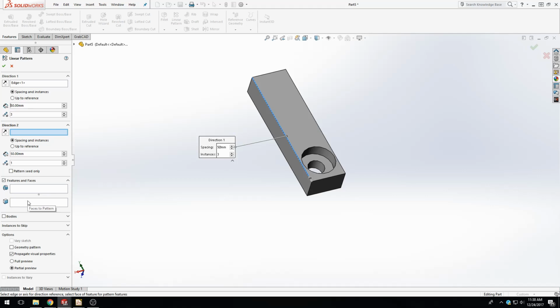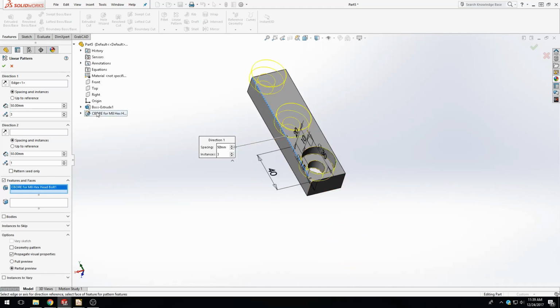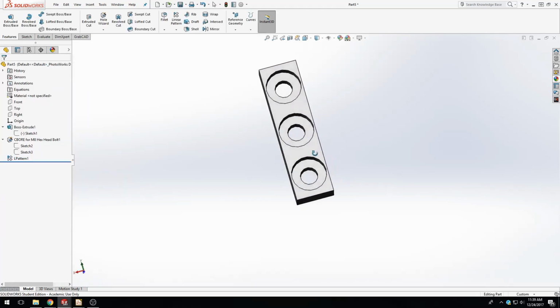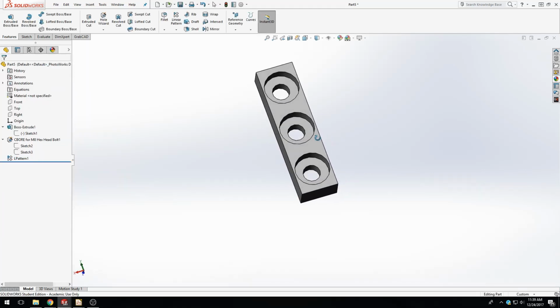You can have features to pattern, faces to pattern, or bodies. I'm going to select features, then I'm going to go up here to the feature tree, and select this counterbore hole. Yep, and then you can constrain how many you want, so 3 sounds good, and the spacing between them. I'm going to go with 40, that looks about right. So now I have 3 holes on this part exactly like I wanted, and they're equally spaced from each other.